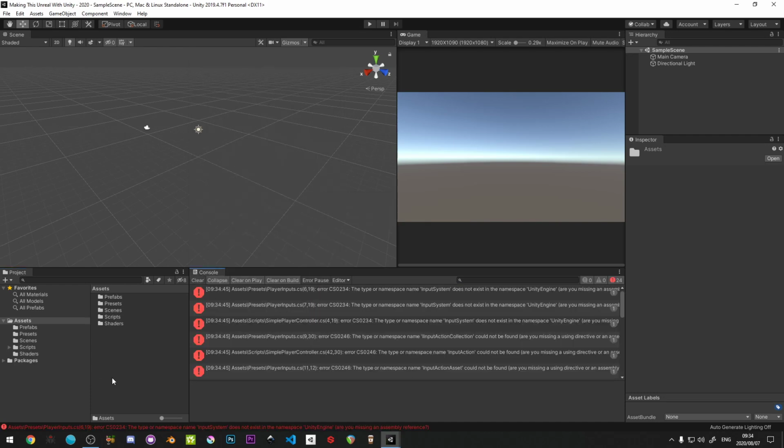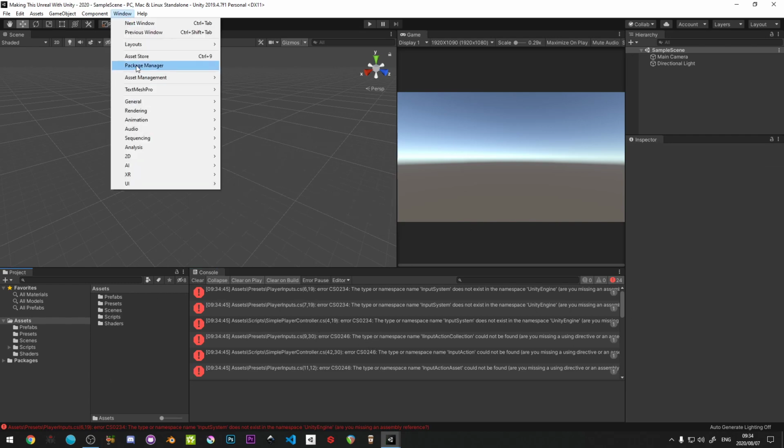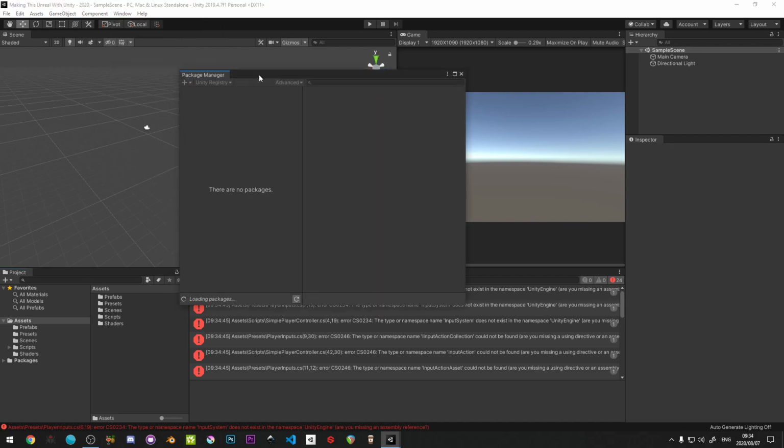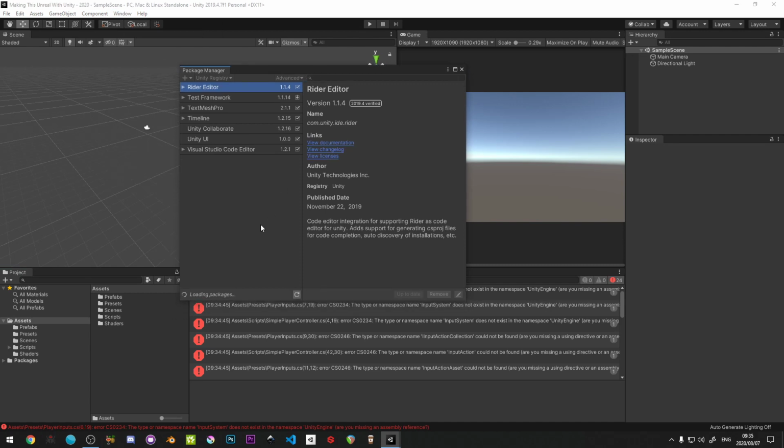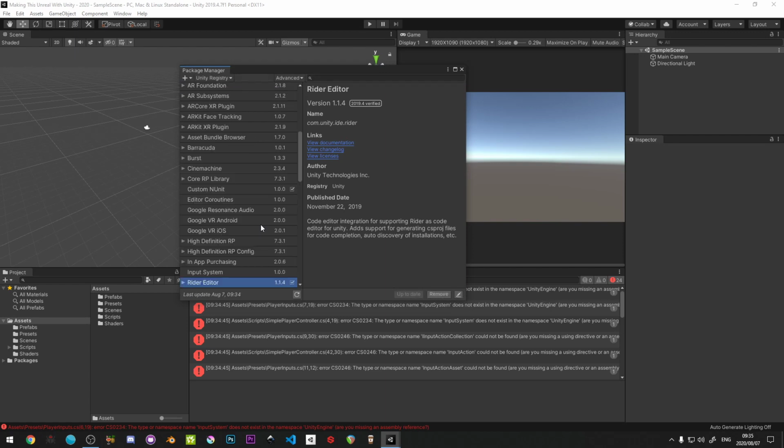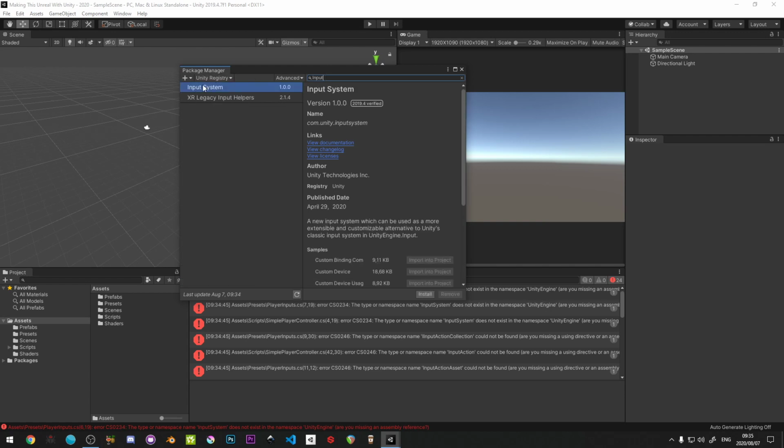So we're going to get errors here. That's because we don't have the input system installed. So we're going to go to the package manager, open that up, and wait for it to load. Package manager, I find sometimes it loads everything, sometimes it doesn't. So if there's anyone out there from Unity that's listening or watching this video, it would be really nice to know why. So at the top here, I'm going to search for input, and I'm going to install the input system.